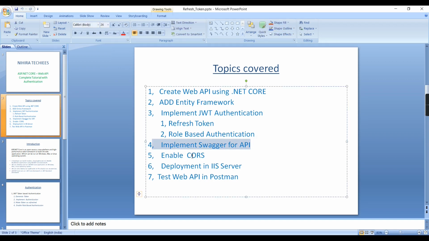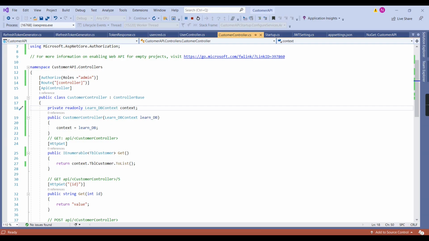Now we are going to implement Swagger. Why is Swagger required? When we add Swagger in our Web API application, it provides a UI. In the UI, we can see what services are available, what type of input each will accept, and we can also execute the methods. It provides some testing facilities. Let me show how to implement this also.